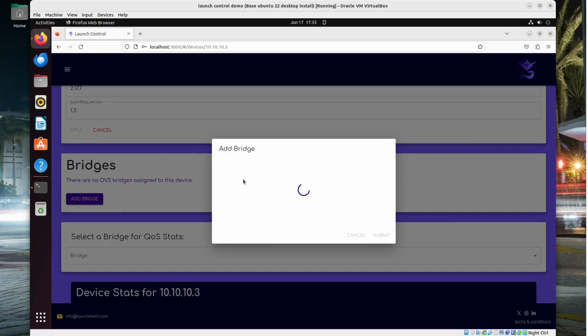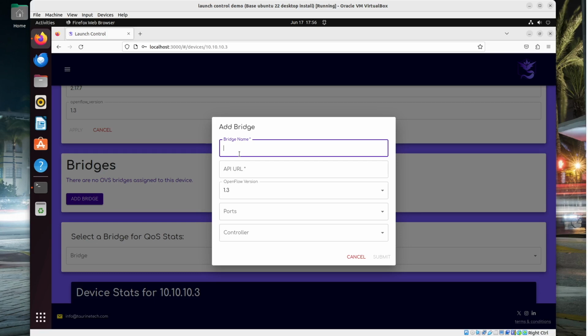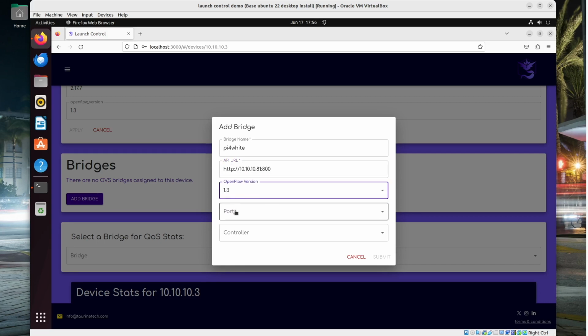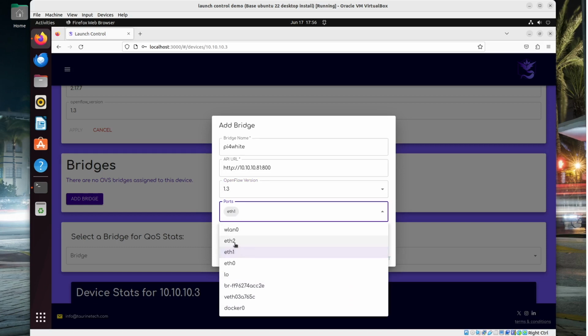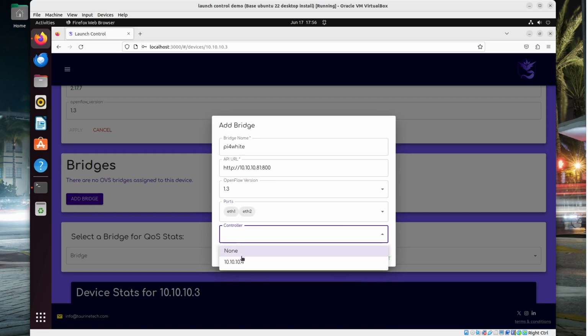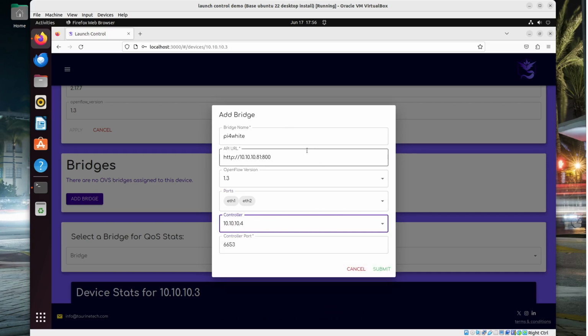So we're going to add a bridge on our Pi, which will add two ports, Ethernet 1 and 2, which you saw in the original picture, which were those USB to Ethernet adapters, and we'll connect it to the ONOS VM. So the API URL, again, very important. So it's our IP address followed by port 8000. We're going to select our two ports, which are ETH1 and 2. And we're going to select the controller. You can leave the controller port as the default one usually.